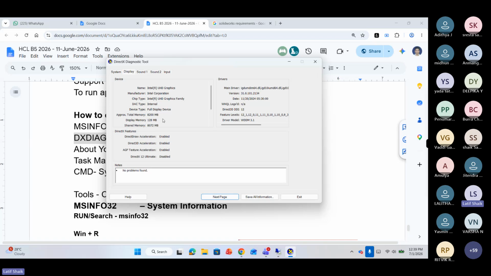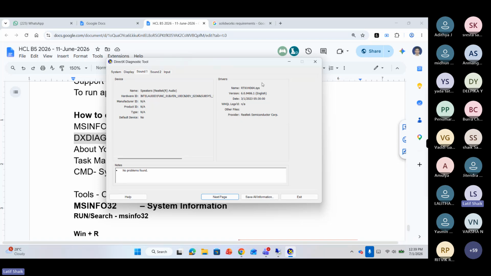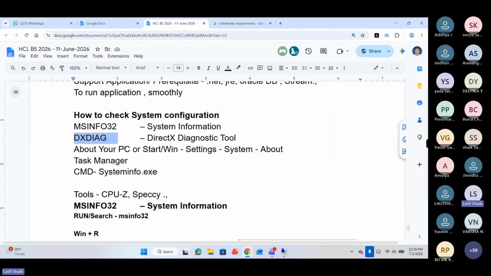So both, then which graphic card do you want to use? Like in my old laptop, I have 2 GB built-in graphics and 2 GB separate graphics also there. Which one do I want to use? I will be able to change that information here also. Also, you can see the sound related information. Okay. So these are the best ways to check it.